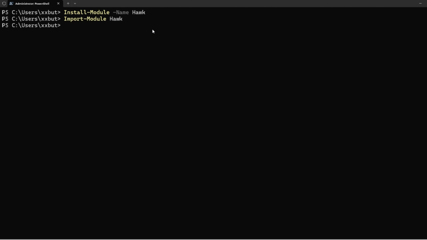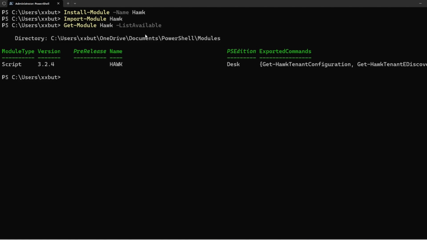All right, so we have imported the module, and let's see if it's actually installed. I'll run Get-Module Hawk -ListAvailable, using tab complete here. And there you go. You can see that we have Hawk installed, and the version we have here is 3.24. Again, by the time of the release of this video, we'll be at Hawk 4.0.